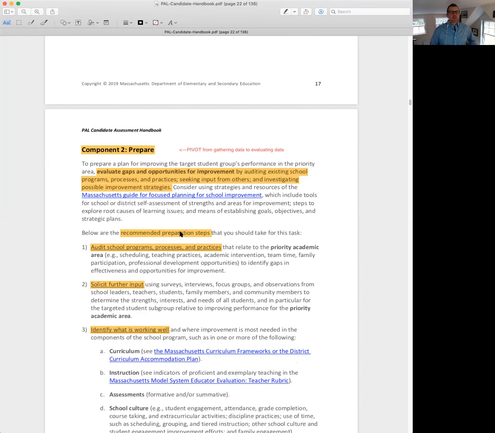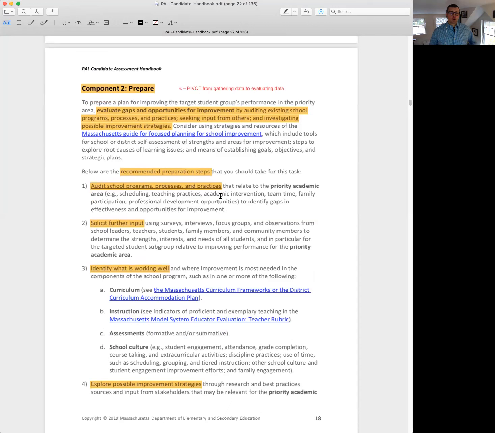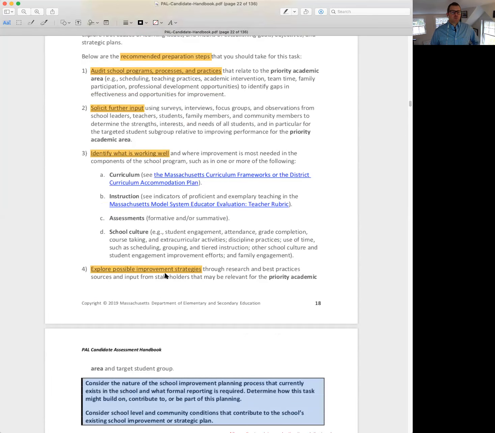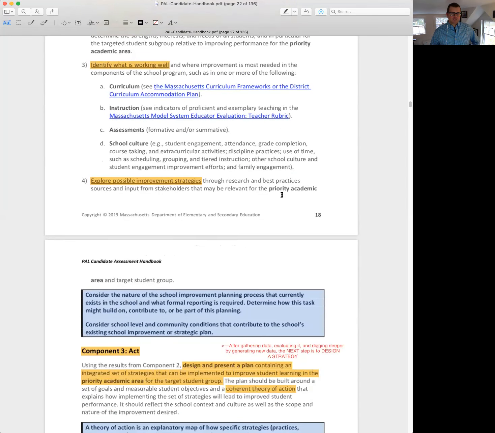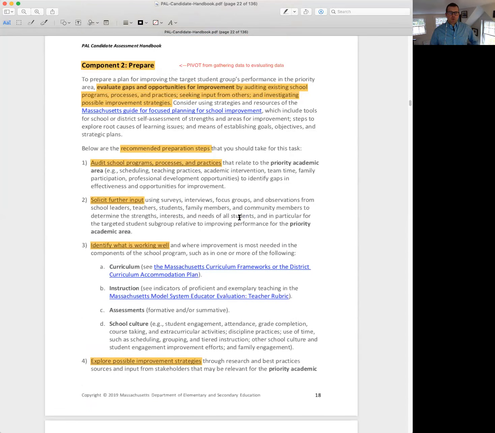They give you recommended preparation steps. They say you should audit school programs and processes and practices, solicit further input, identify what's working well, explore possible improvement strategies. All right. So for the preparation portion, you have this pile of different kinds of data. They suggest to you how you can begin to sift that out. And they give you guiding questions and direction on how to do that.